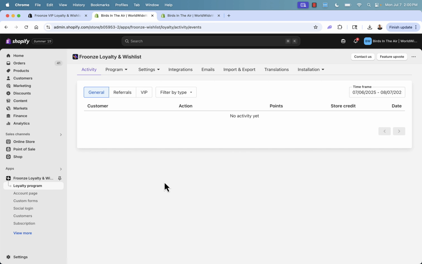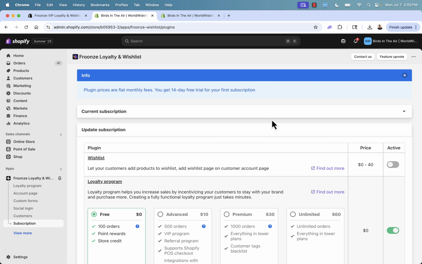Now, before we set up the loyalty program and show you just how easy it is, I want to go over to subscription because this is a really unique part of the app.